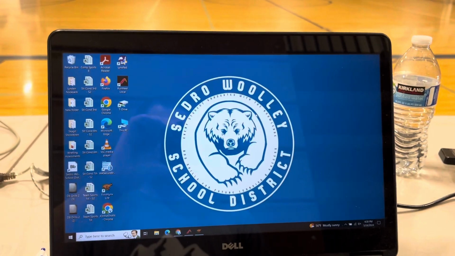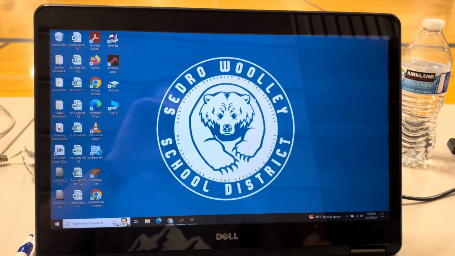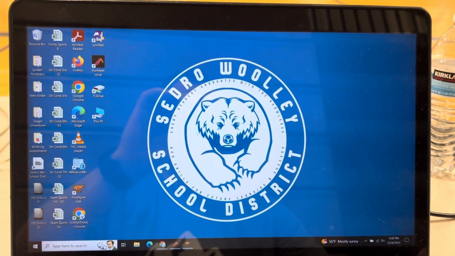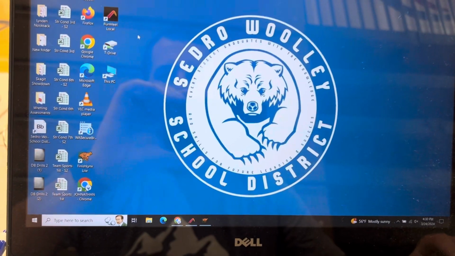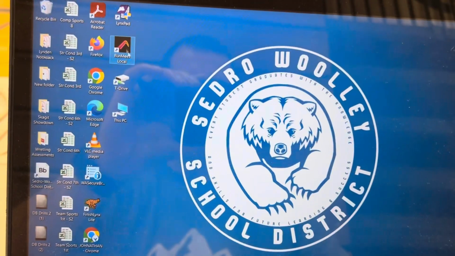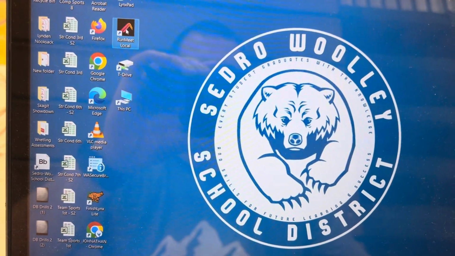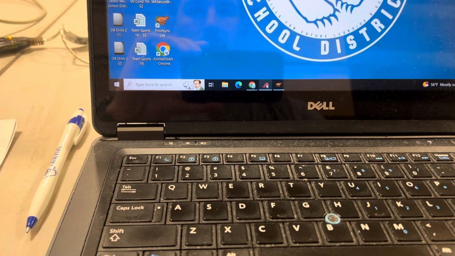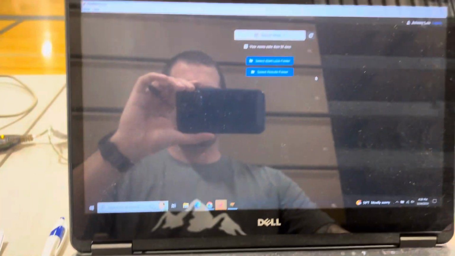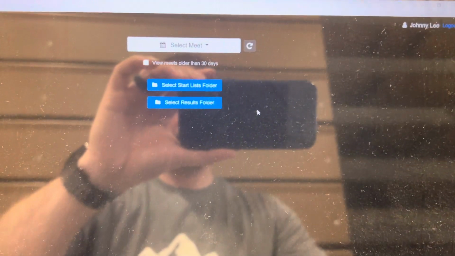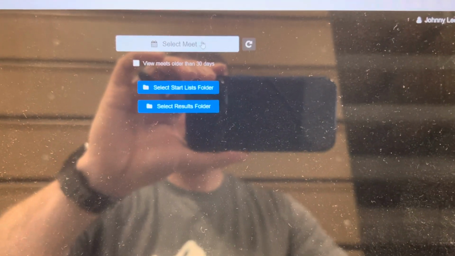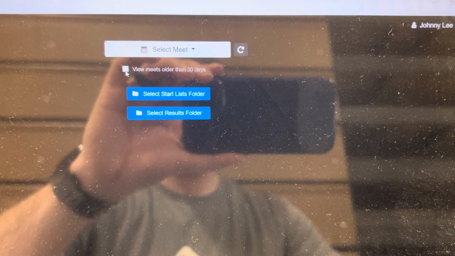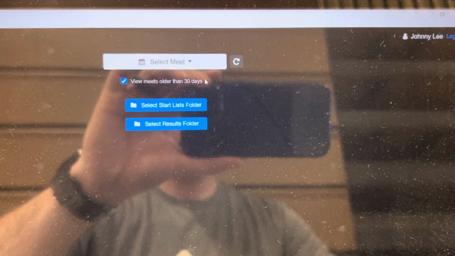Okay, so once you have your camera set and all your settings good and cleared for your finish line through Finish Links, you're going to load your meet. So here's the icon up here, Run Meet Local. I'm going to open that, and I actually already have one open. So I'm going to get this, and it's going to ask me to select a meet. Now I don't have the newest meet loaded, so I'm going to click view meets older than 30.